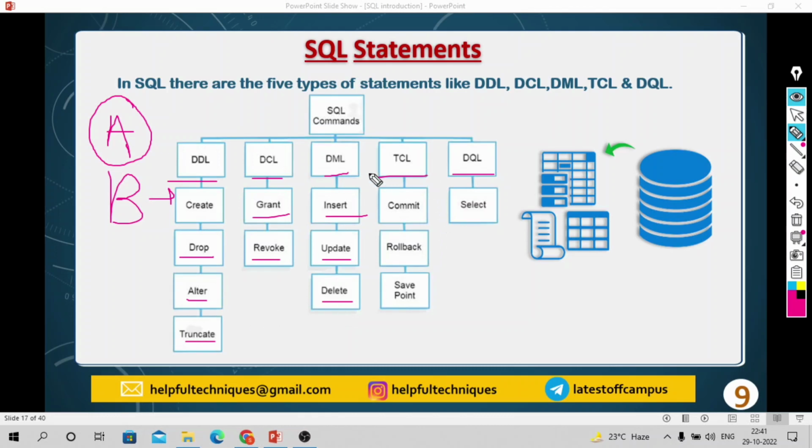And fourth, this is the TCL, that means transaction control. So in TCL, what do you mean by transaction? In a database, whenever we are performing some operations, it is called a transaction. So whenever we are performing some operation, in SQL terms or database terminology, we'll call it a transaction. So commit: whenever we are performing some operations or tasks, at the end we need to commit. That means saving it.